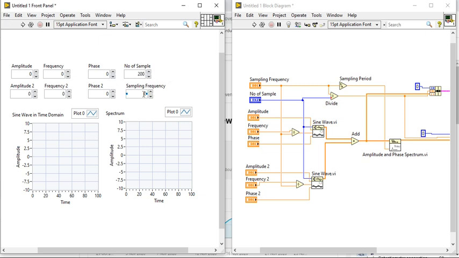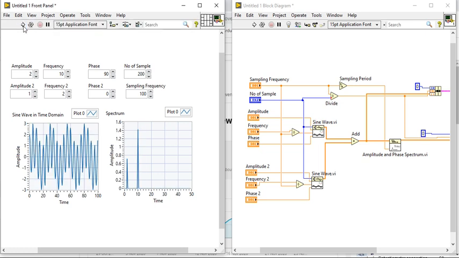Sampling frequency will be 100. Amplitude 1 will be 2, amplitude 2 will be 1. Frequency 1 will be 10 and frequency 2 will be 2. Initial phase 90 degrees, so it will generate a multi-tone signal. If you want, we can keep the frequency at 20 and this frequency at 5.